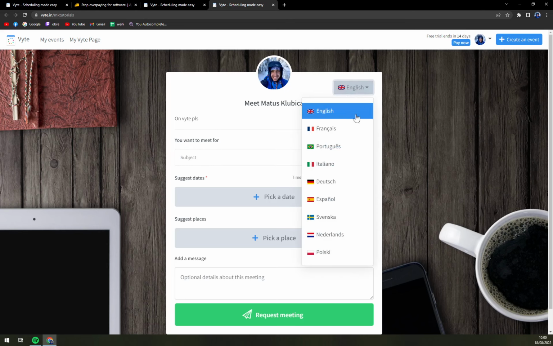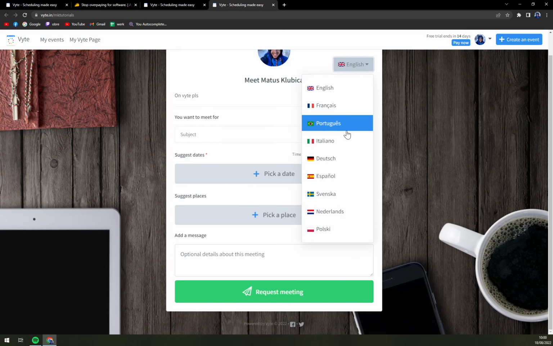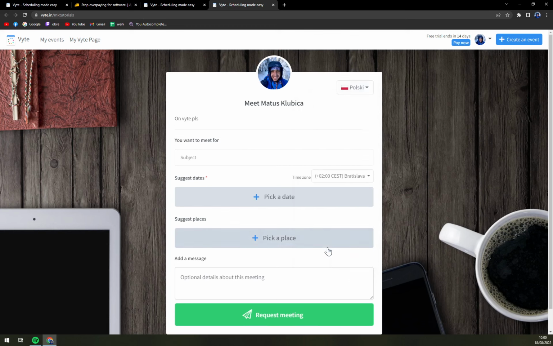You can also pick from a couple of languages: English, French, Portuguese, Italian, Deutsch, Espanol, Svenska, Netherlands, and Polski. Polski is oi oi oi. There's a lot of Polish words.